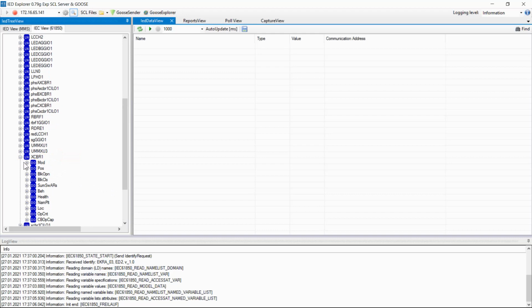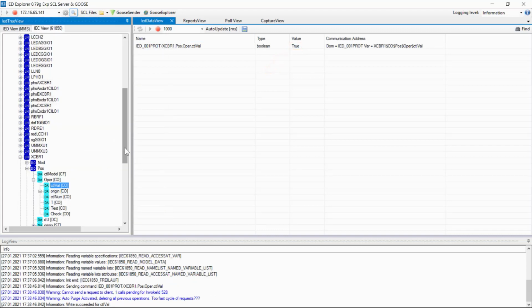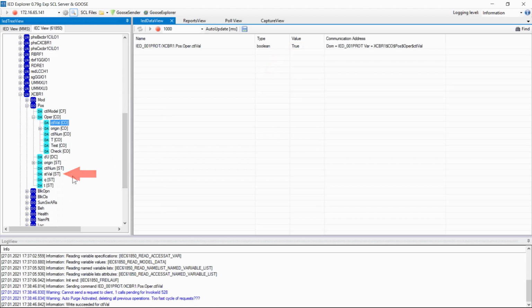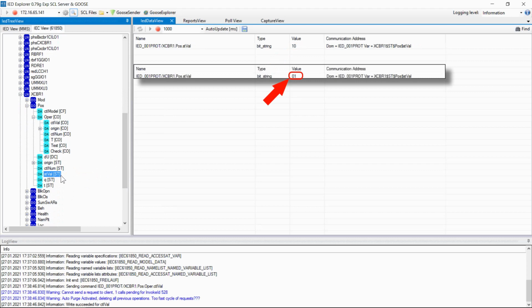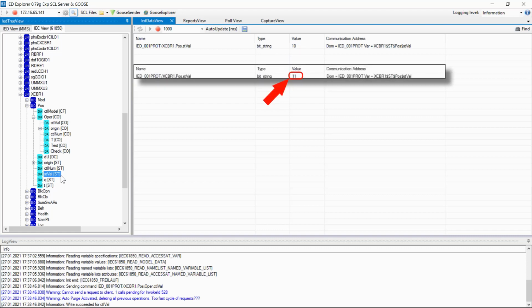Telecontrol is carried out by changing the value of the control value attribute. Change it from the false value to the value true, and make sure that switching is carried out in the status value attribute, where 10 corresponds to the closed state, 01 to tripped. The value 00 in this attribute corresponds to the unreliable state of the switching device, and the value 11 to the faulty state of the switching device.